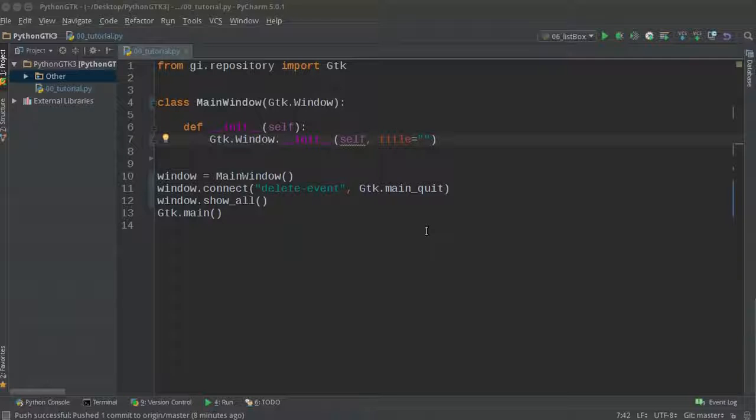In this video I want to talk to you about how to make another kind of layout, and this is called a list box. This type of layout is really good for forms because it's kind of like a list in the sense that you can put things like rows one on top of each other.